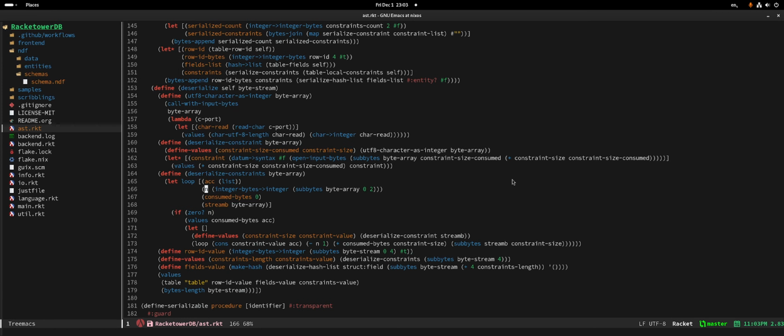I'm so confused. Okay, wait a moment. I think the consumed bytes was wrong to begin with. It should have been 2, the initial value, instead of 0. Wait, where? Line 167. We initialize that to 0, right?